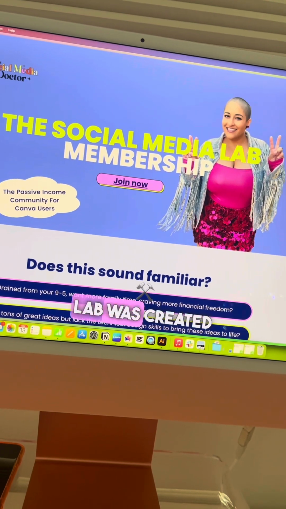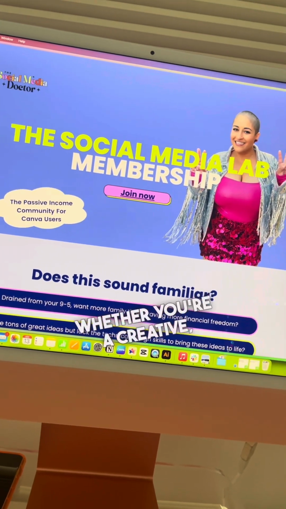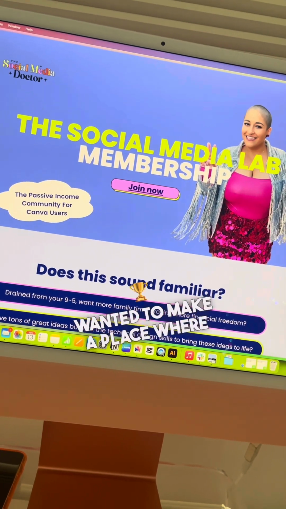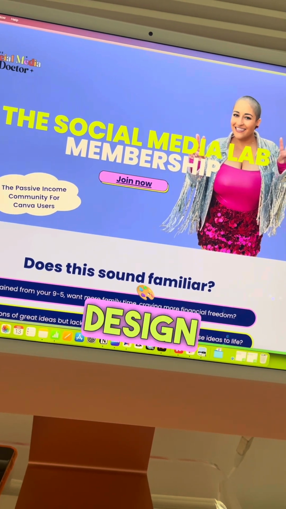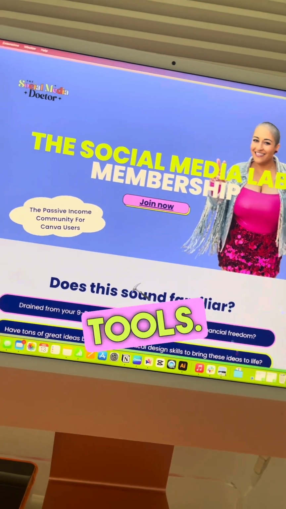So the Social Media Lab was created specifically for people that use Canva for their business. Whether you're a creative, content creator, business owner, I wanted to make a place where we could all come together, learn more about Canva and other different design tools, and also learn how to make money with those design tools.